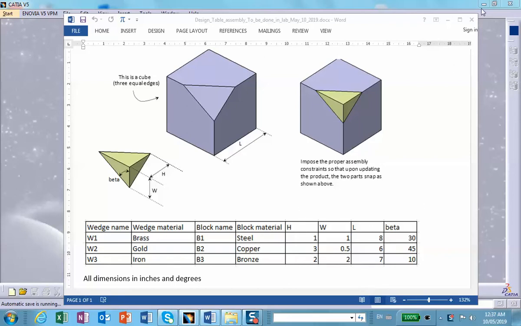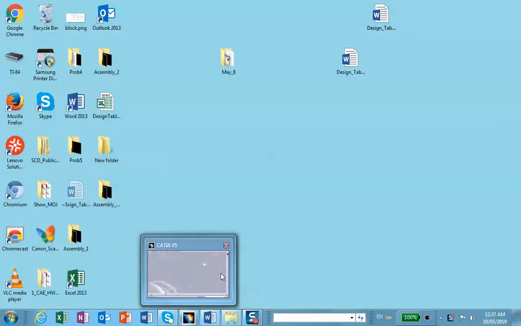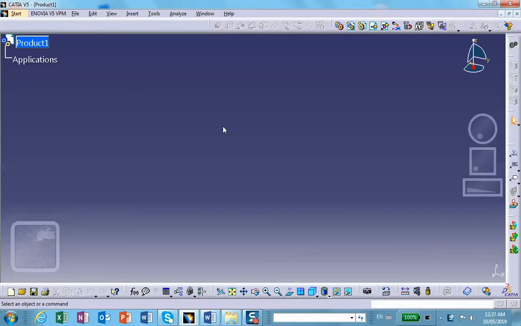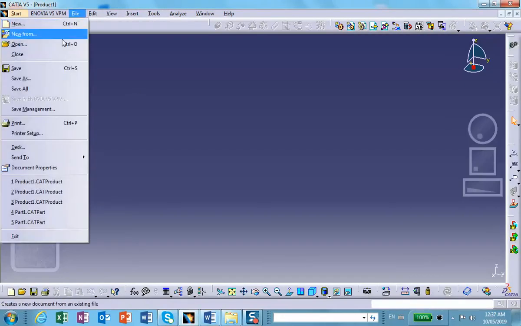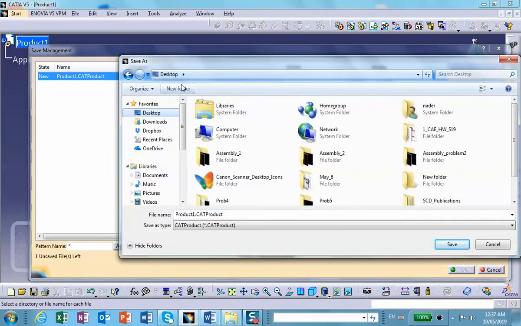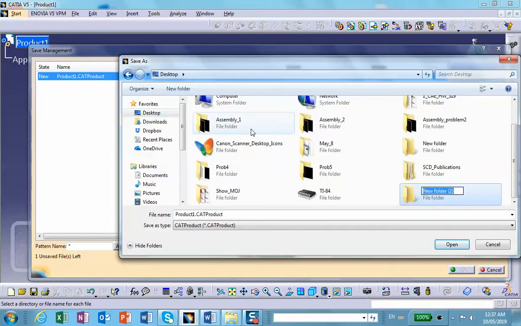But let's go and make the nominal product, which has the nominal parts in it. Okay, so let us start with a CATIA program and a product structure, and then immediately save it. File, Save Management, Save As, Desktop, New Folder, problem 3 assembly. Okay, everything is going to go there. And save it.